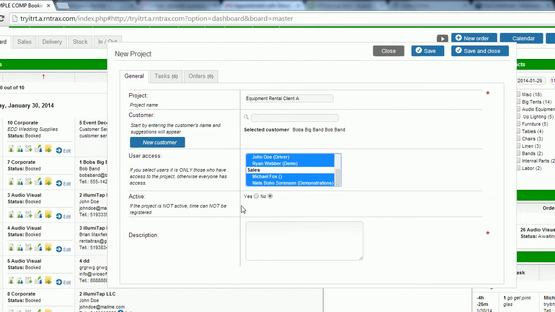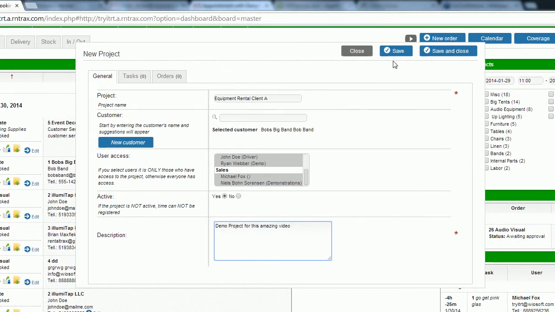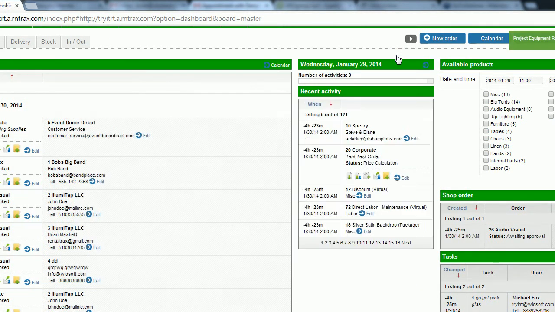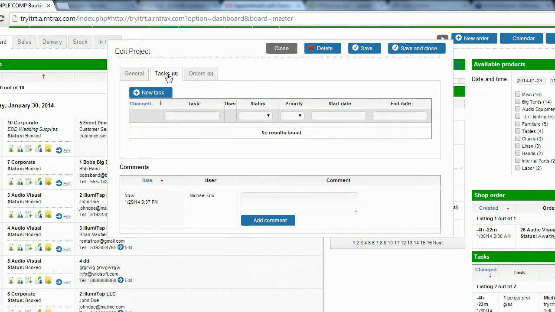And if the project is active, we'll say yes or no. This will say yes. And then enter a description about it, because you might get some redundant names, redundant titles. So here I'm going to say this is our demo project for this amazing video. And I'm just going to click on save before I go to the other tabs along the top.